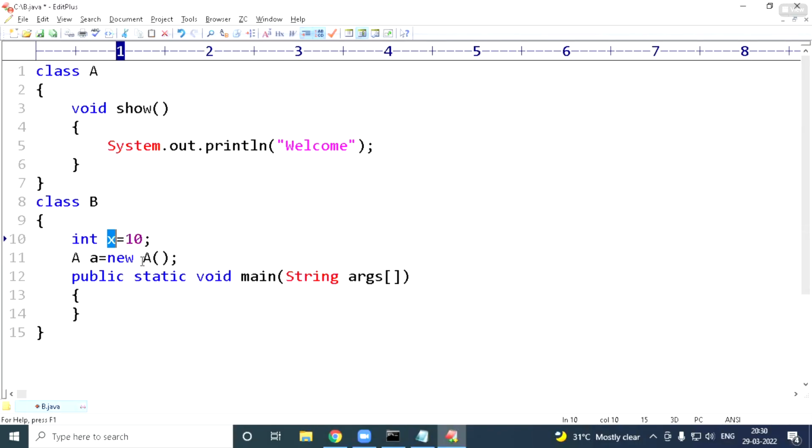x is a member of which class? B class. Small a is a member of which class? B class only. But it is a reference of which class? A class. Clear? Now, it is an instance variable. It is also an instance variable. It is a member of B class. It is also a member of B class.